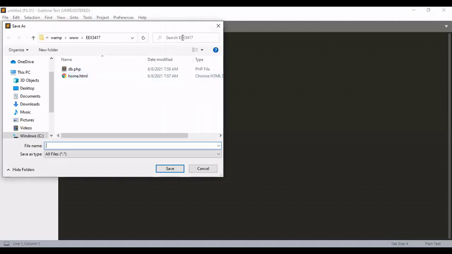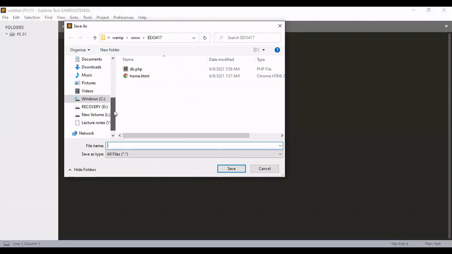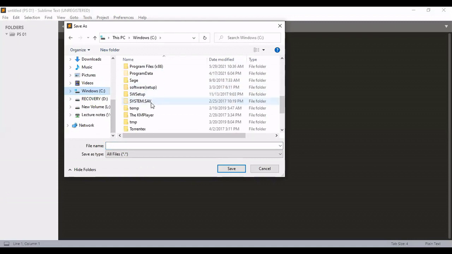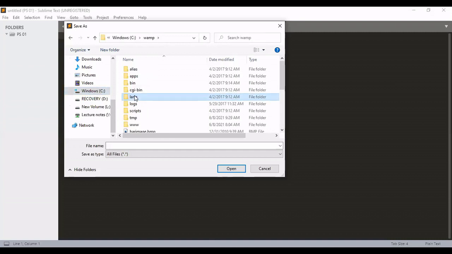Then you have to go to the C partition, then find the WAMP server. You have to follow this direction. First you have to go to the Windows C partition in your machine. Then you go inside the WAMP, and I will double click on that. Then you have to go inside this www.